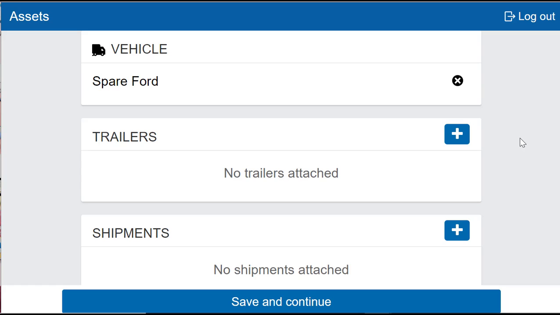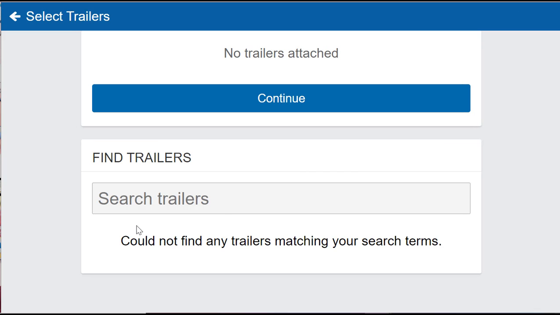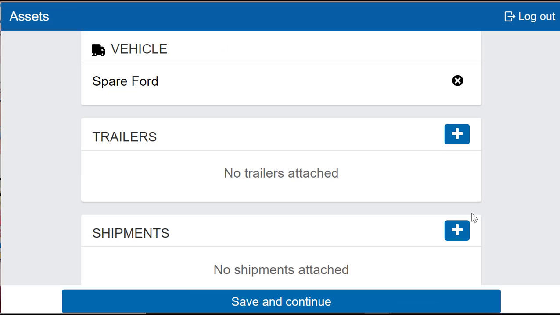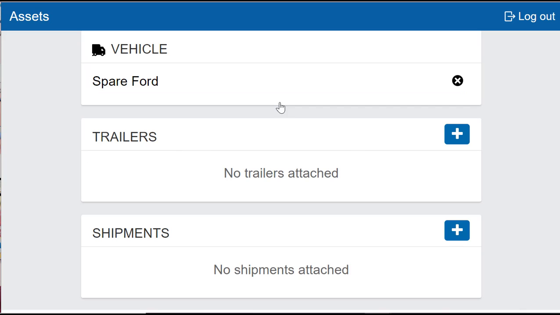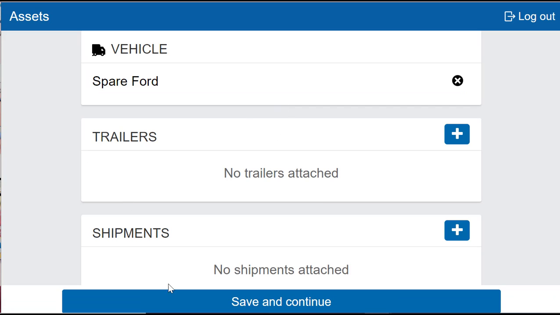Next, it's going to ask two things here. Are there any trailers that are attached? Do I have any shipment numbers that I need to attach? For trailers here, we can go ahead and hit this little plus icon to search and select a trailer. For shipments, same thing. We can click this little plus icon to add a shipper name and commodity number, a shipper document number. This information will come up on a compliance report in the event that you're pulled over, so it is important to put that in there if you need to. If you have no trailers or shipments, you can simply click Save and Continue.